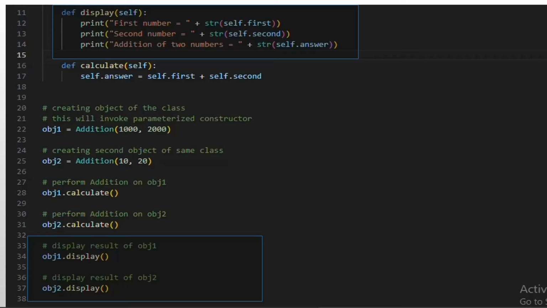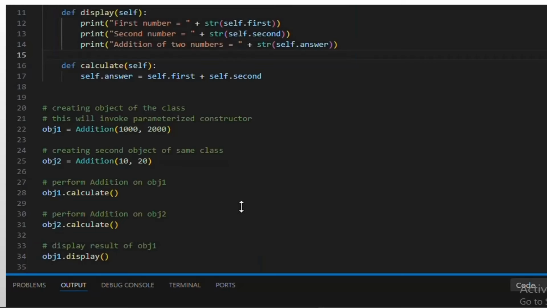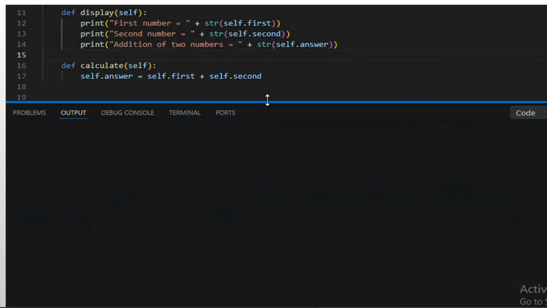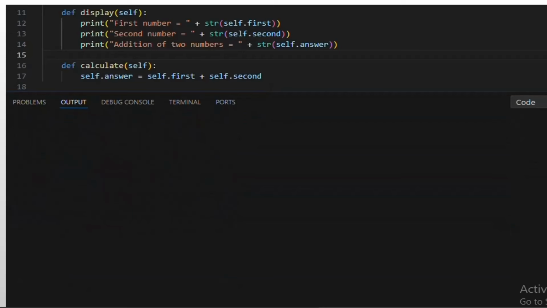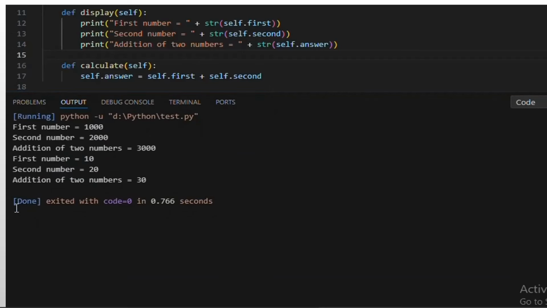two numbers equals 30. Overall, this code demonstrates creating a class to perform a simple task, addition, constructing objects with specific parameters, calculating results, and displaying them. It reflects a basic structure for encapsulating and reusing logic in object-oriented programming.